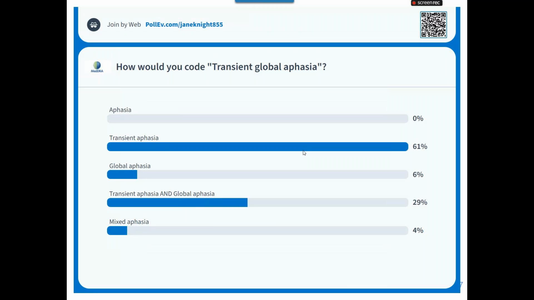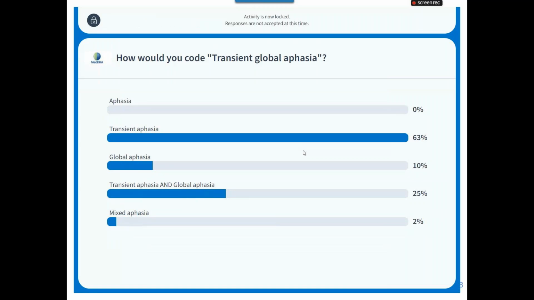So most of you there are going for transient aphasia. We have a clear winner. A few of you would split. But remember, in your listings, probably what you see is just the PT. So let's close the poll there in the interest of time.